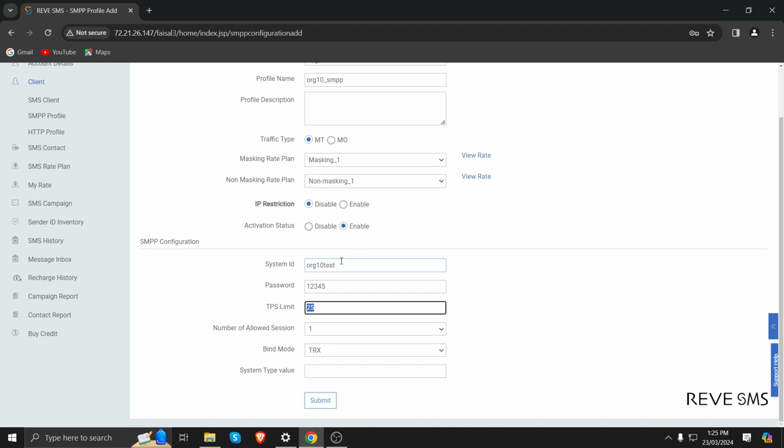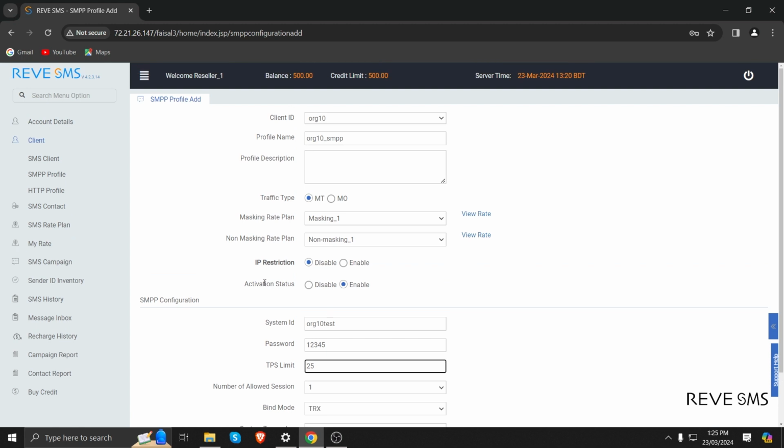for per second how many SMS can be processed. So by default the TPS limit is 25. We will keep it as it is. It means that per second 25 SMS can be processed for this profile.